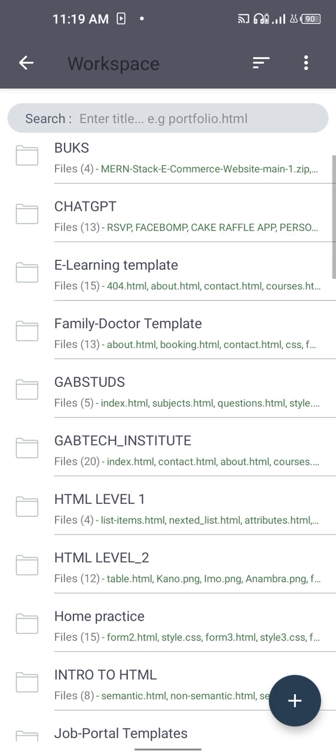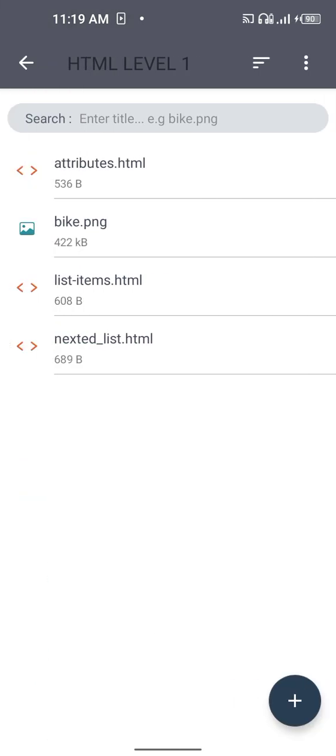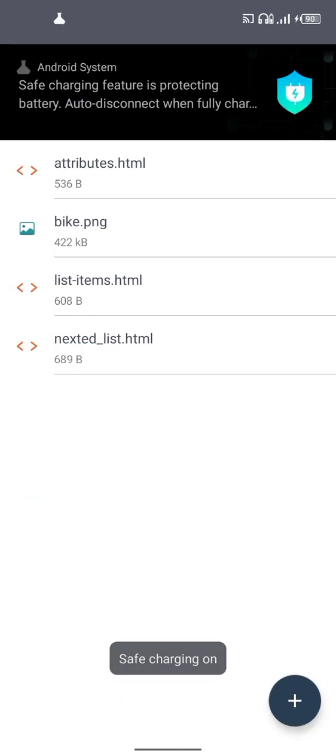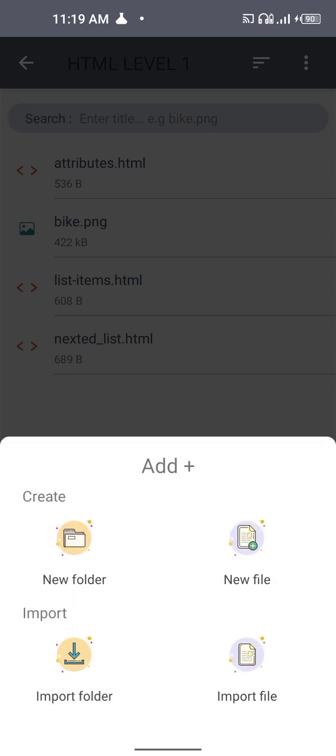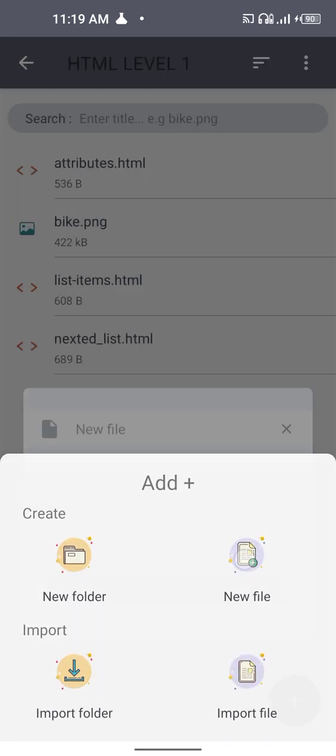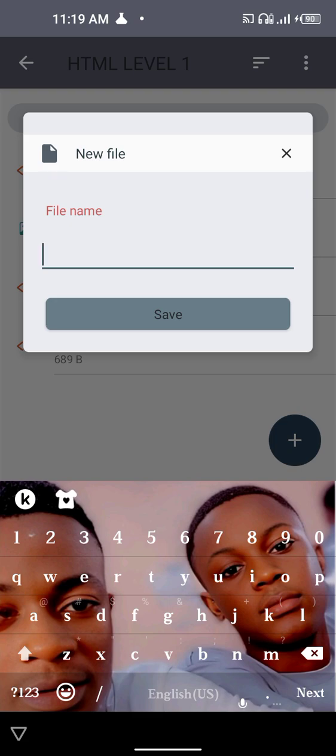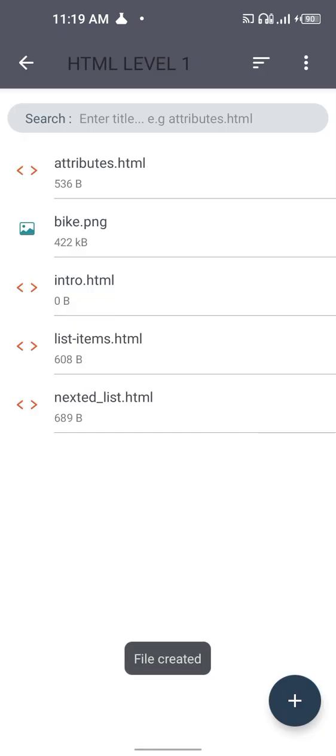So in the folder I'm creating an HTML file right now. To create an HTML file, just click on the plus again, but this time around you are not creating a folder, you are creating a new file. So click on new file. I'm naming this intro.html, introduction to HTML, right? Save. So I've saved it.